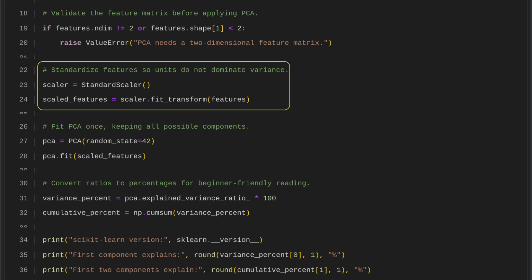Standardizing features prevents variables with larger units from dominating the model. A StandardScaler is used to transform the data, so each feature has a mean of 0 and a standard deviation of 1, making the features easier to compare.